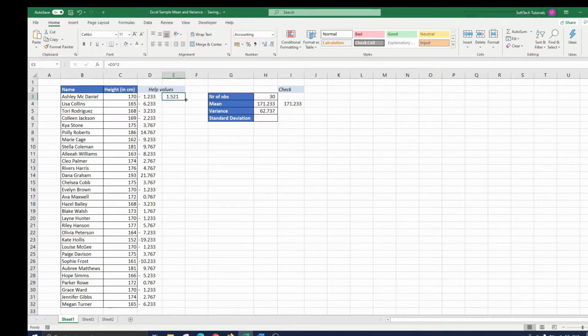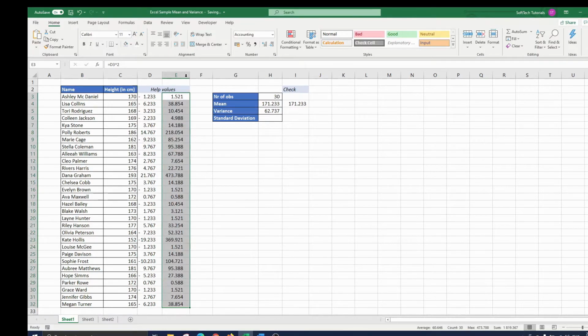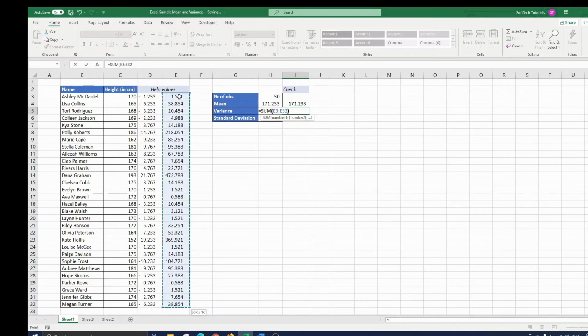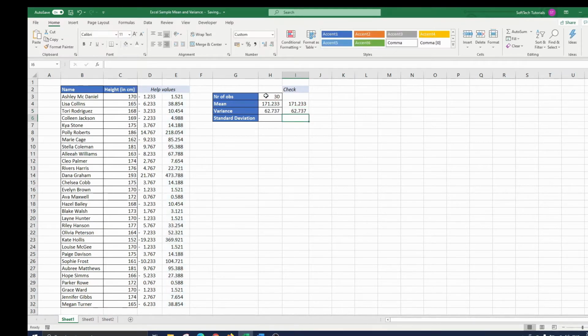Using these values, we will now compute the variance. We go to cell I5 and type equals sum of the range E3 to E32 and divide this by the number of observations in cell H3 minus 1. We enter and see the same figure appear as computed using the Excel VAR.S function.